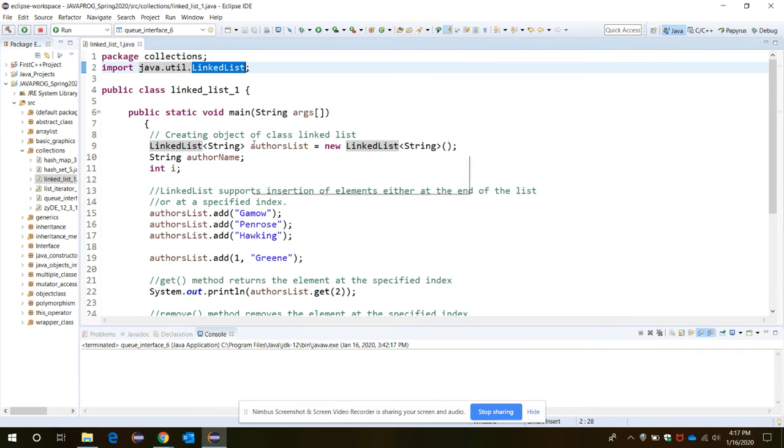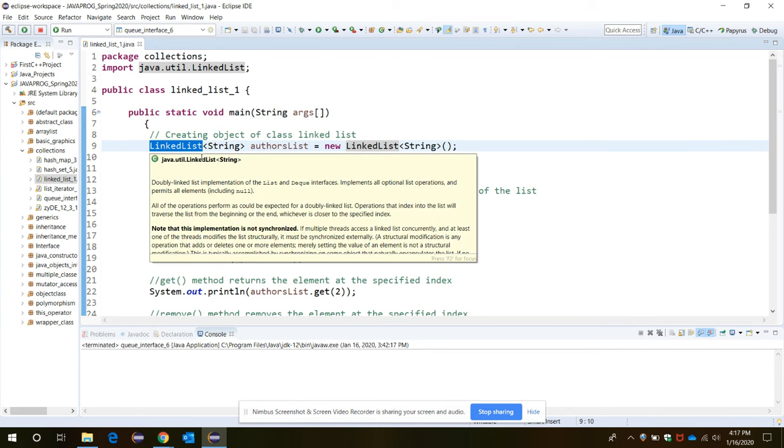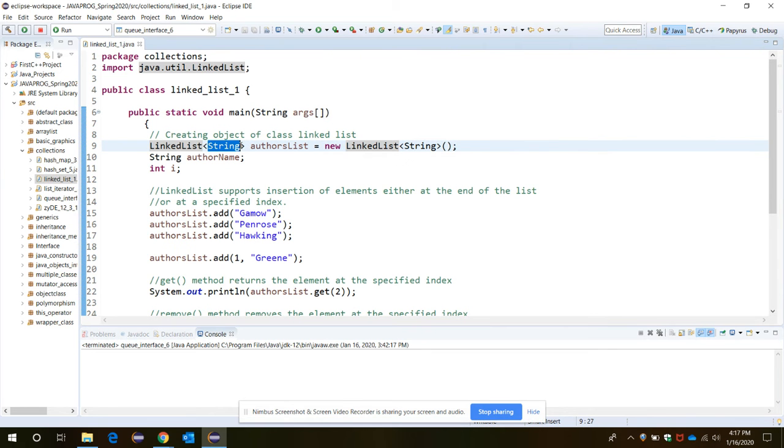The basic syntax for creating one linked list object is like this: LinkedList, then the data type that you want to have access to. Now the object name equals new keyword, then LinkedList, and then which type, and this parenthesis without arguments. So this is the basic syntax.